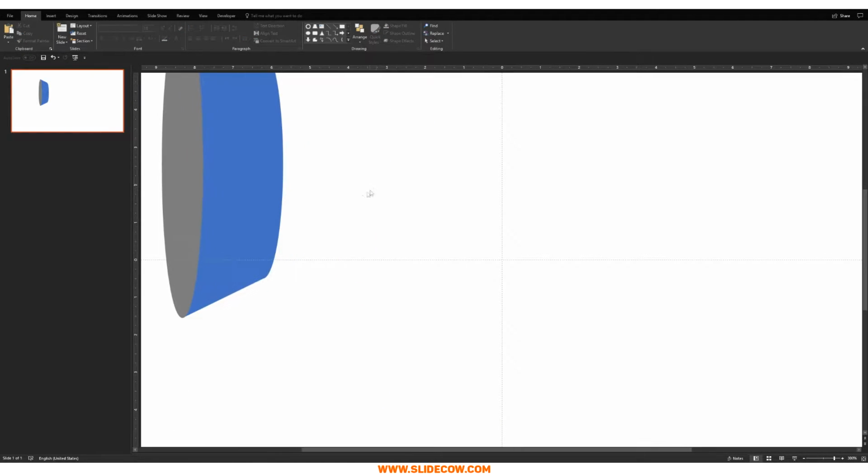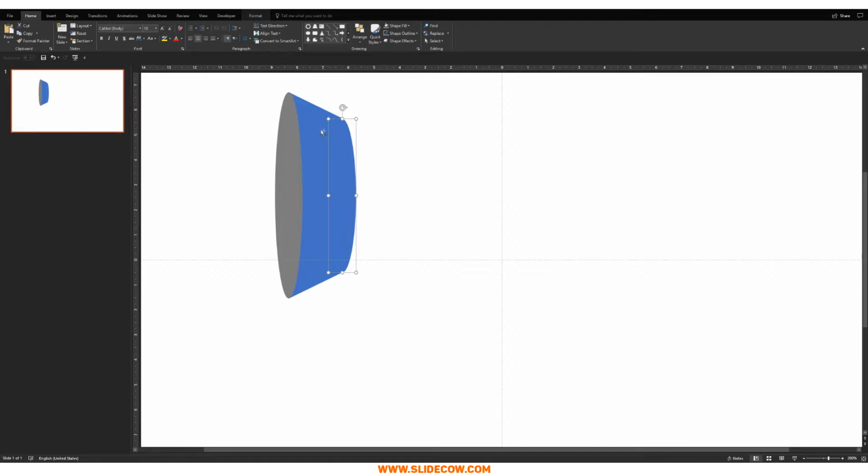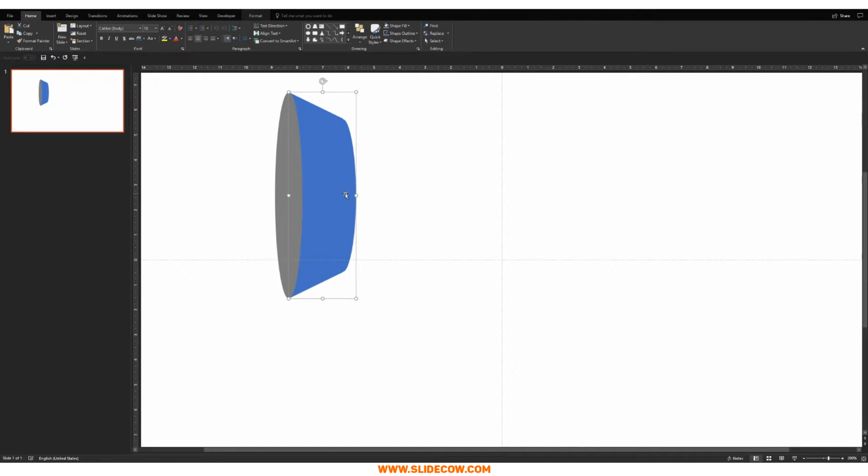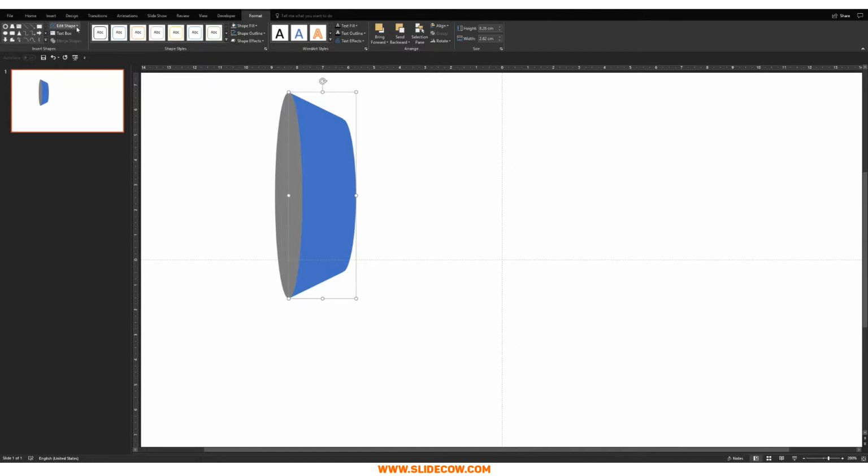Once you're done with that, click on the circle, click on the bigger shape you just made, go to Format, Merge Shapes, and then click on Union. If you're a bit of a perfectionist like me, I'm going to remove some points from this shape just to smooth out the rough edges. To do that, I'm going to click on this shape, go to Format, Edit Shape, Edit Points, and zoom in here.